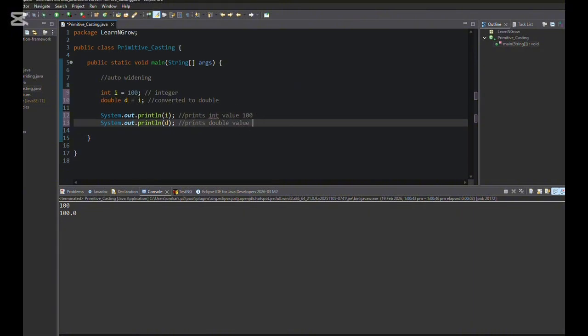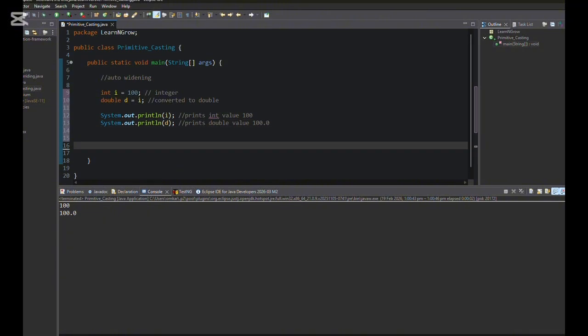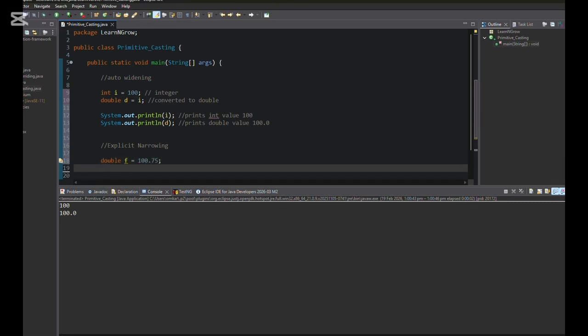Now let's take a look at explicit narrowing. Explicit narrowing is converting larger primitive data type into a lower primitive data type. So here we are going to convert a double into an int. double f is equal to say 100.75. Now this is a decimal value and I want to convert it into int. For this I will require a cast operator.